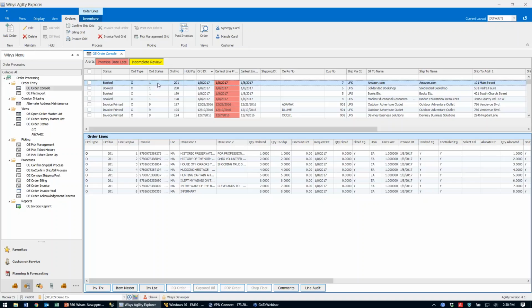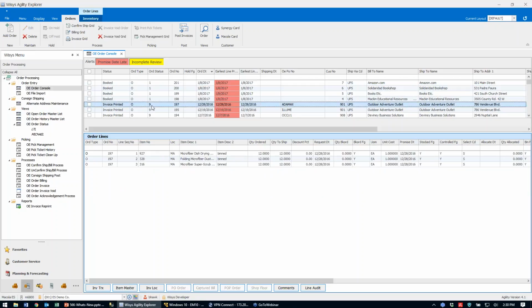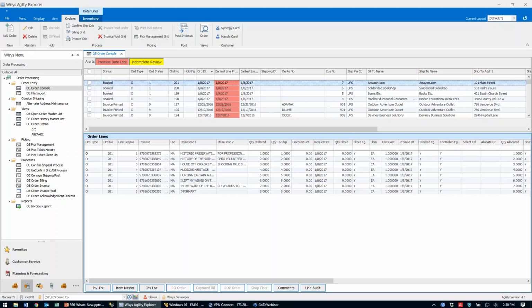So if I am on a booked order versus a different status order like 9, you'll notice that things like edit, I can't edit an invoiced order. But if I'm on a booked order, a brand new order with all these line items, I could actually edit this order.